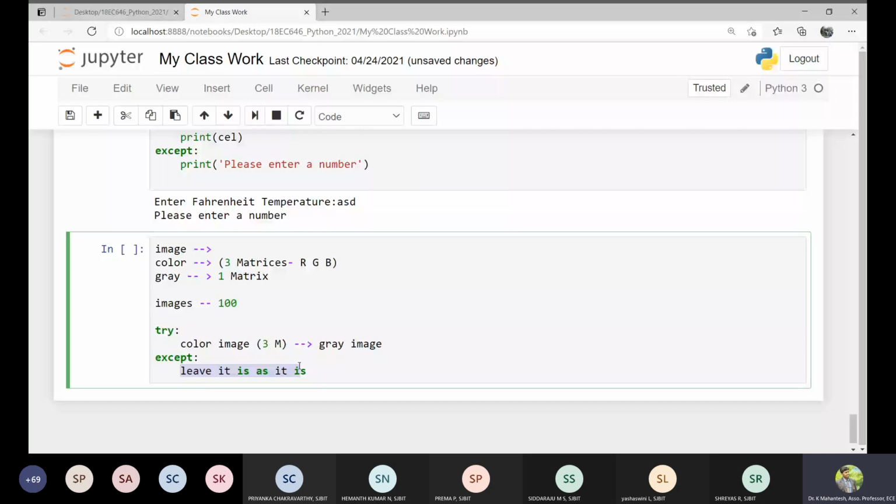Okay. Any doubt? So it was just an application where you can use this try and except. Let me just put it in the markdown, and this was just an example.